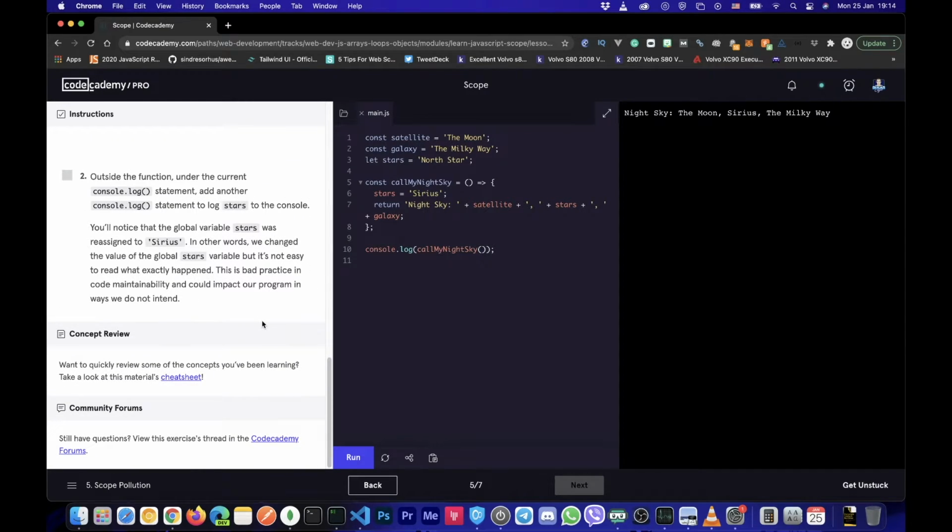and now outside the function, under the current console log statement, right here, add another console.log statement to log stars to the console. Okay, so we are logging the stars variable. First we had north star value for the stars variable, but right here we updated the value to Sirius, and now we should get this printed to the console.